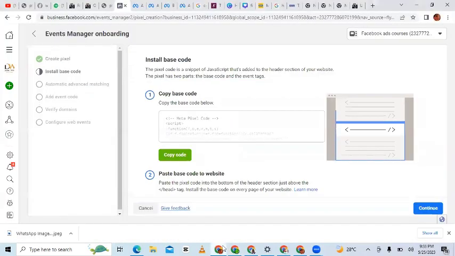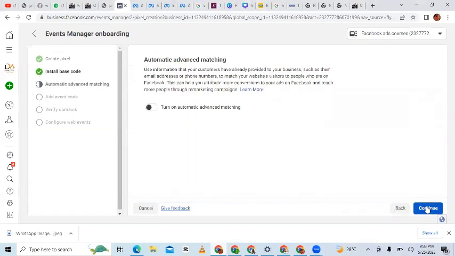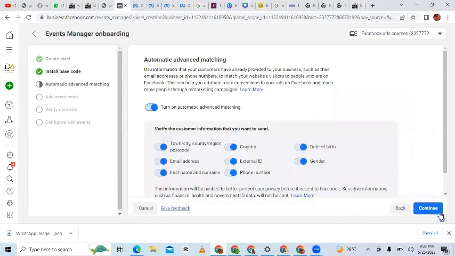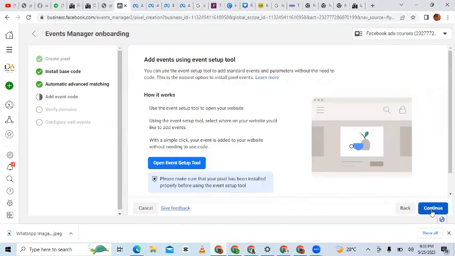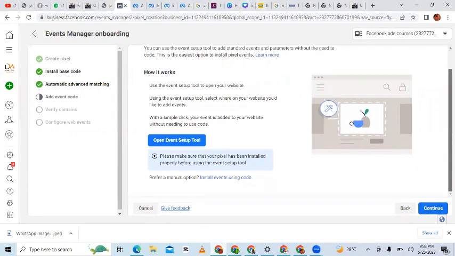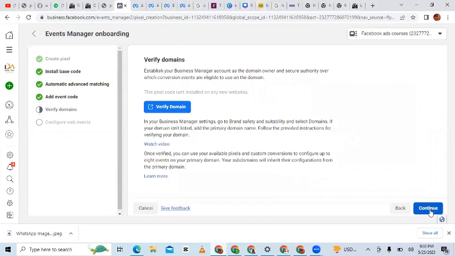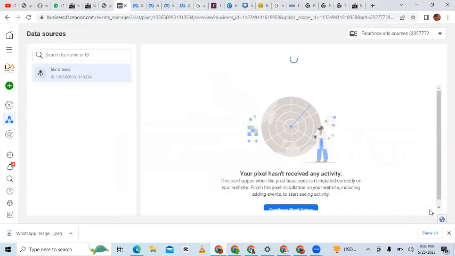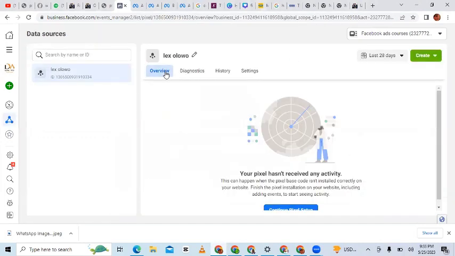So I'm just going to go back to Facebook and click on continue. And if I turn on this, I'm just going to continue. Continue. And the pixel is ready.